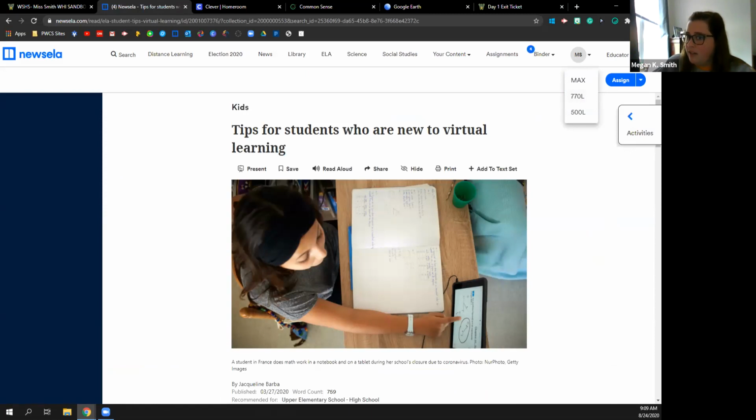You can also find here that some articles will actually already have it translated in Spanish. So above the Lexile level, or I believe below the lowest Lexile level, it'll say the Spanish version. And it will have that there for students whose Spanish is their primary language.